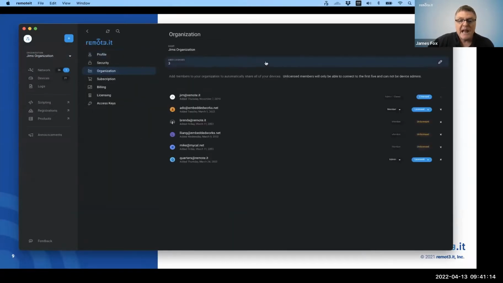Now, the one caveat is that your members, if you haven't bought a seat, if everyone has a personal account, a free account, then your members will only be able to connect to the first 5 devices. That's the 5 device limit of the free plan. So the answer is you don't need a paid account, but there is that 5 device limitation for the free accounts, okay?